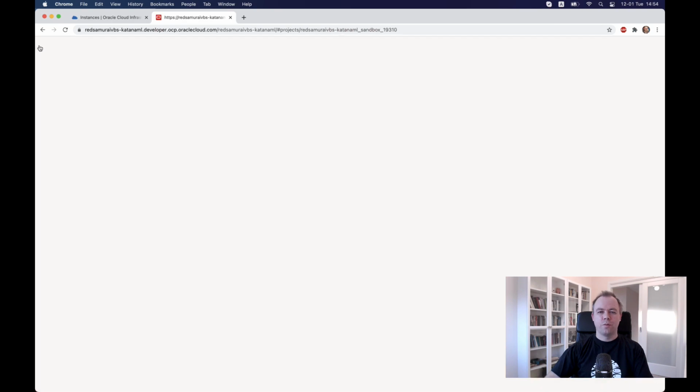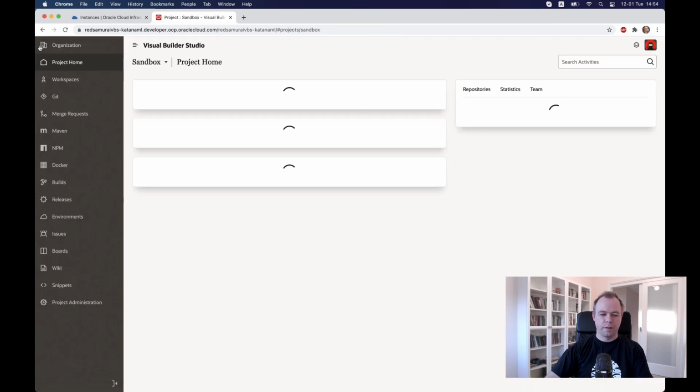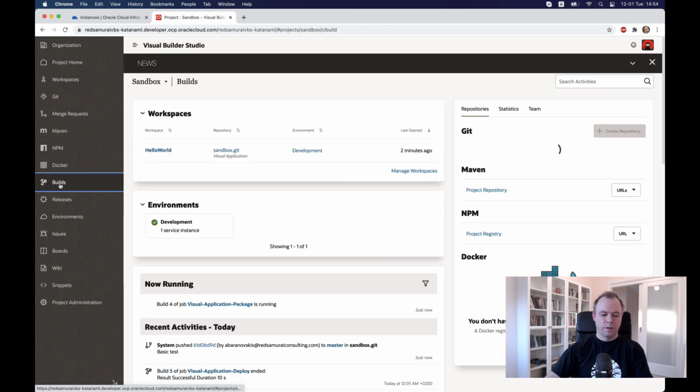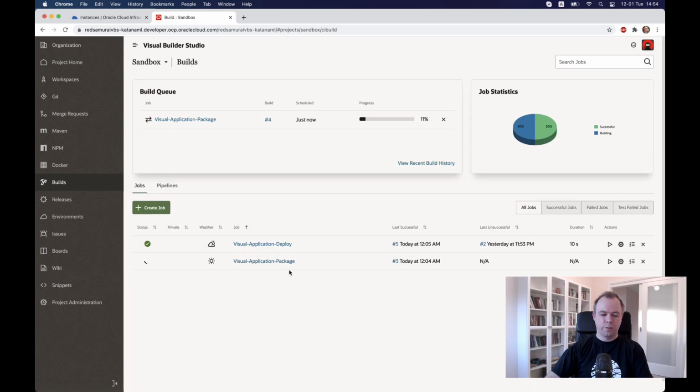And now we can go back to Visual Builder Studio. Let's go to builds. And over here we see that there's one build, the first one, packaging build is running. And the result of this build should be an artifact, which will be taken by second job, and it should be deployed to the Visual Builder instance. And by the way, you could also take the same artifact, download it to your machine, and you could run it locally if you want, or deploy it to some another environment.